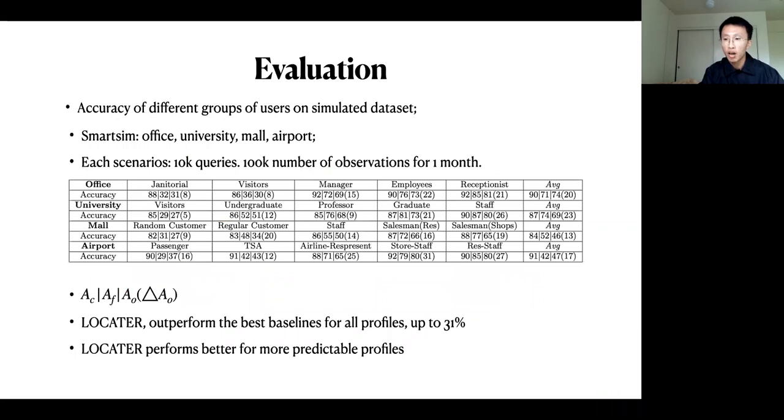Here, we show the result on a simulated data set. We use a simulator called Smart.